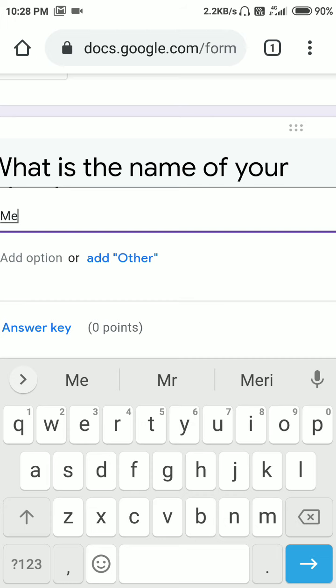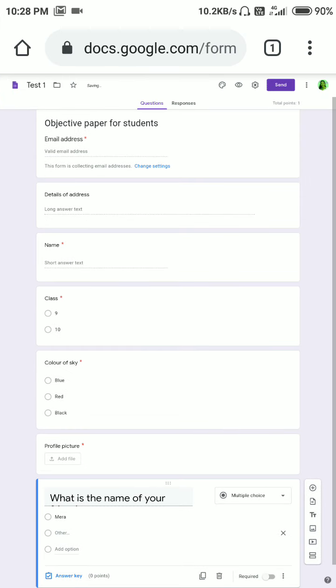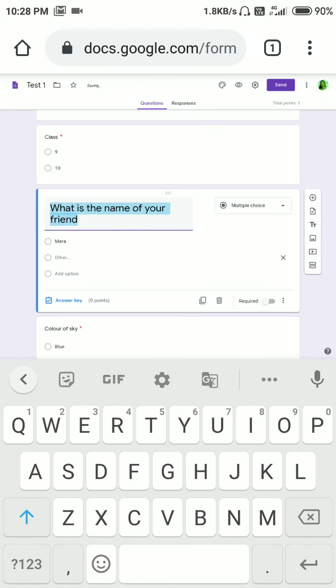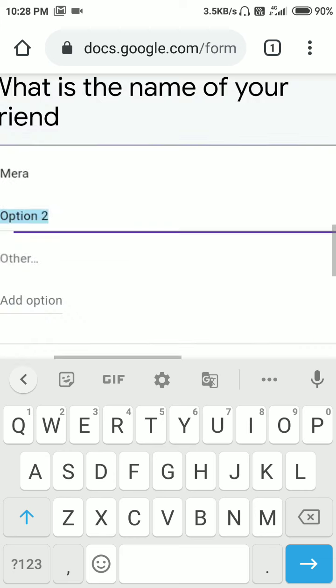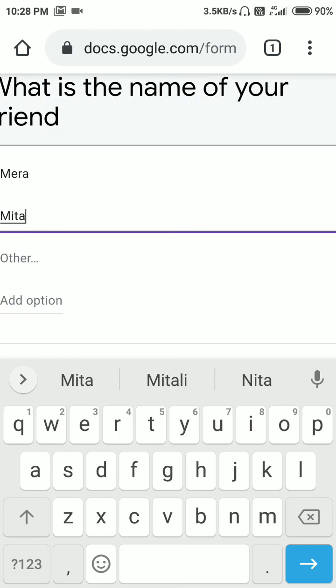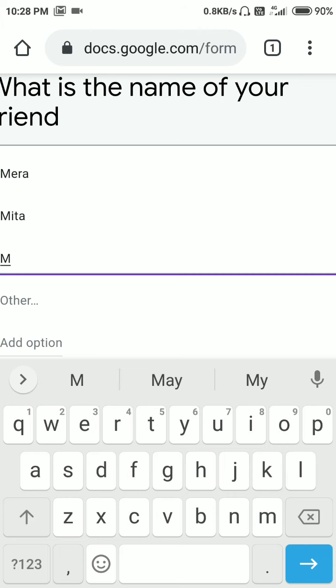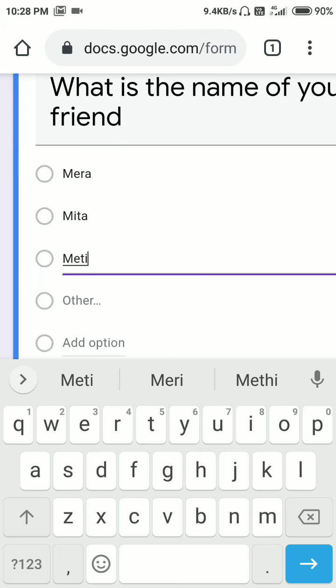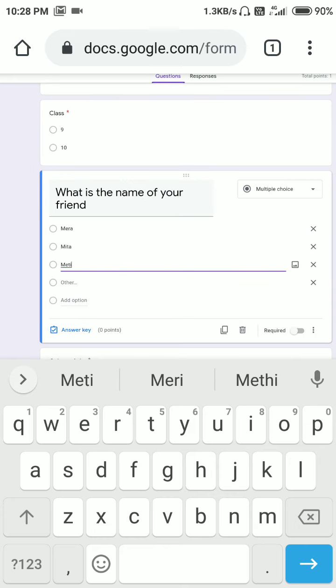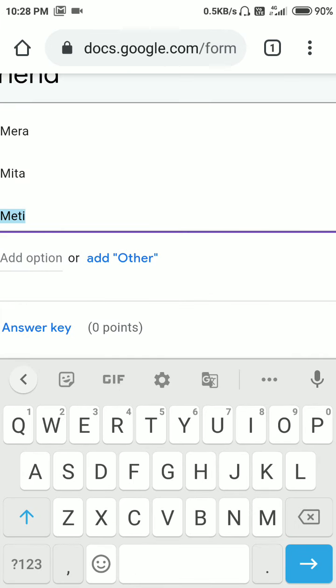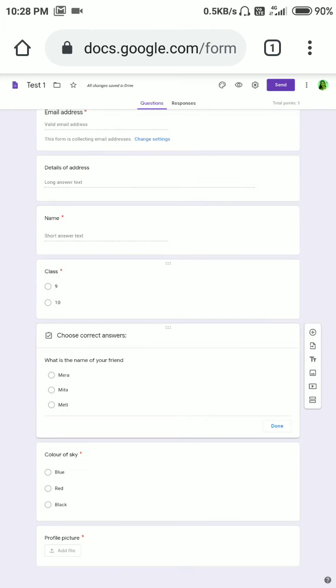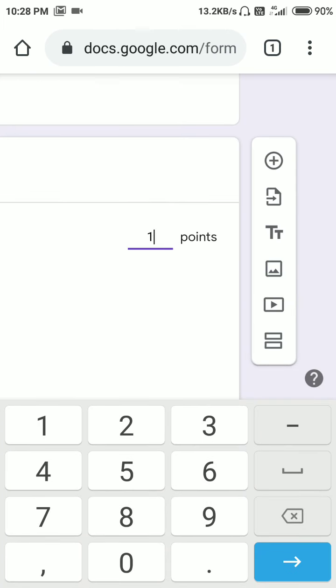It is Mira, or it is, okay, add another option. It is the name of a friend. So I had it here. It is Mita, or add another option here, or it is Met. Okay, now these are the options here. I don't want to have another option here. So I will put the answers also. So the correct answer, it is for 1 mark, fine.